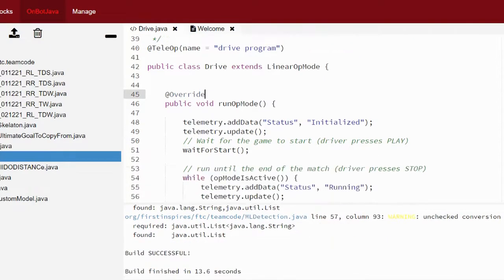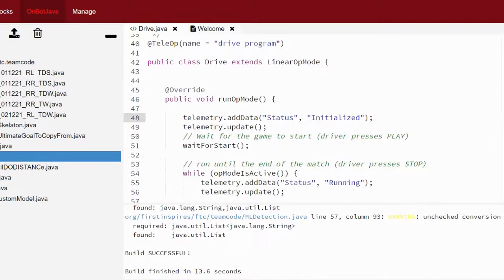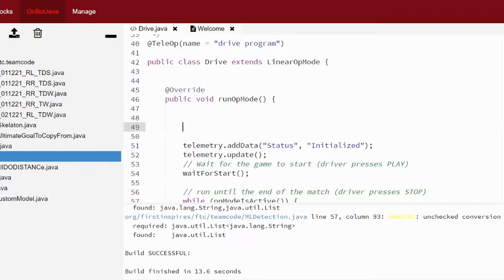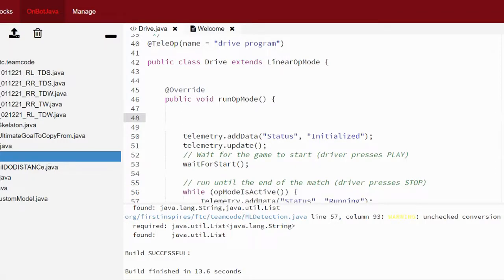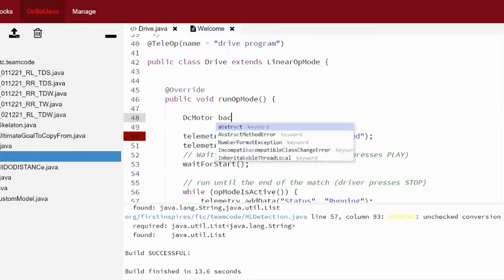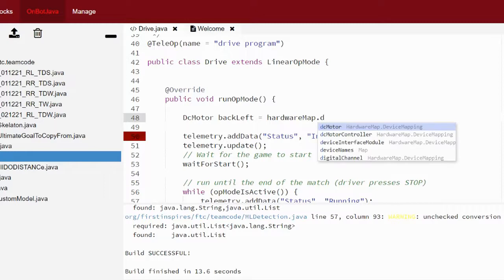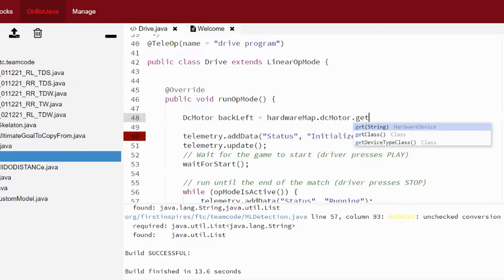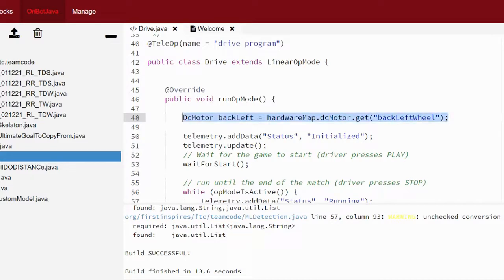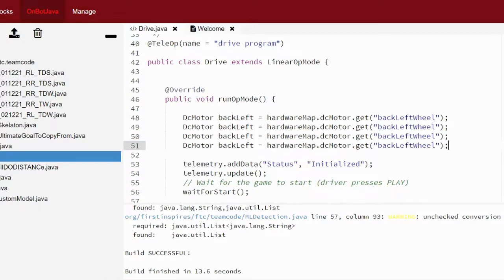Now the first step is to do your initialization code. Here we're going to want to declare all of our motors. You should have 4 motors connected to your wheels. We're going to do DC motor back left equals hardware map dot DC motor dot get, and then whatever name is in your configuration file. Make sure that this name matches your configuration file exactly. Any capitalized letters or spaces that differ, and this program will fail. Then we will do this for all 4 motors.